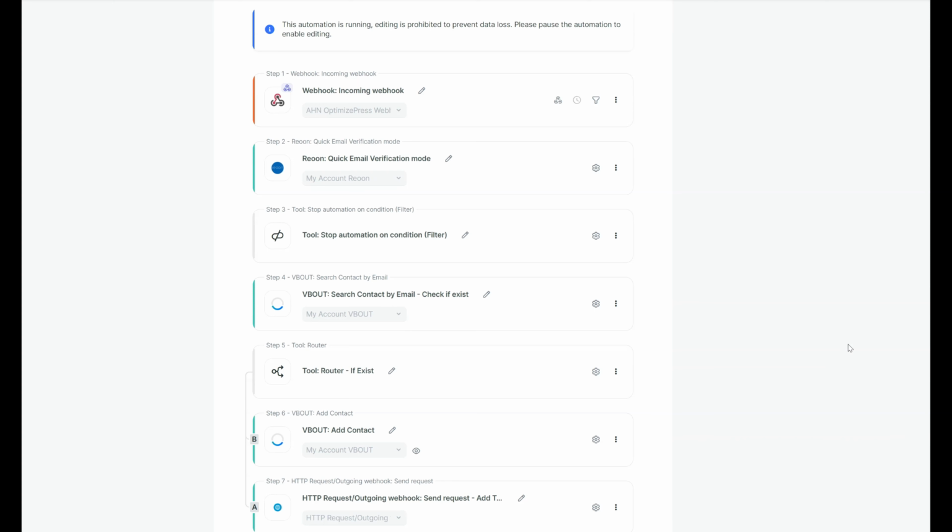a legit email using a service called Reon, and also based on the condition of whether it is a valid email or a bad email, whether I will continue on to check and see whether or not I have the email already in VBOUT, which is my email marketing platform. And if I don't, I'm going to add the contact. Then if I do, I'm just going to add a tag to that contact.